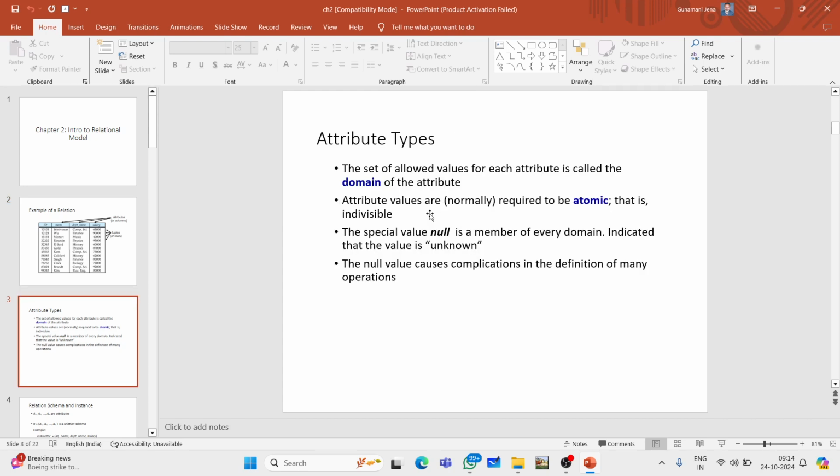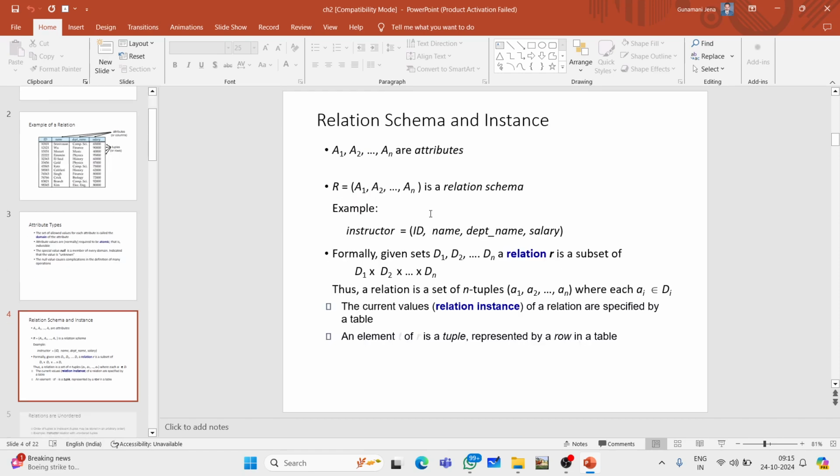Next we talk about the attribute type. From the diagram on the previous page we can understand the set of allowed values for each attribute is called the domain of that attribute, right? Remember the first thing. Then attribute values are normally required to be atomic, that is indivisible. We cannot provide more than two data in the same cell, clear? Then the special value null is a member of every domain. What is the meaning of this null value? It indicates that the value is unknown. Null means it is not empty, it is unknown, clear? Then the null value causes complications in the definition of many operators. Anyway, let us see here.